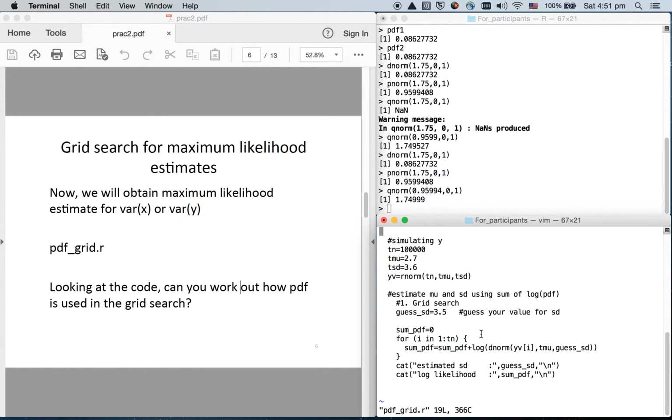So this is the code that is shown in pdf-grid.r. I set the number of records to a large number, 100,000. Then I initialize the value for the mean as 2.7 and the standard deviation as 3.6. Then I get the normal distribution function from R, and I get the 100,000 values for Y. So this is a kind of stochastic simulation given the true value. Now we estimate mu and standard deviation using the sum of log probability density.